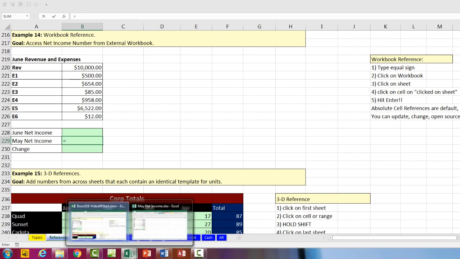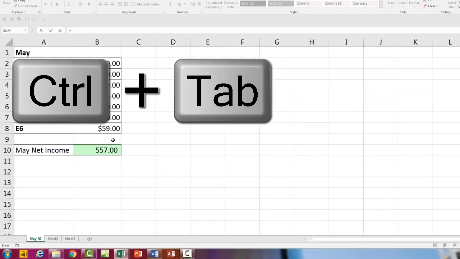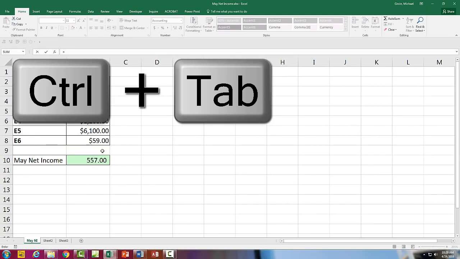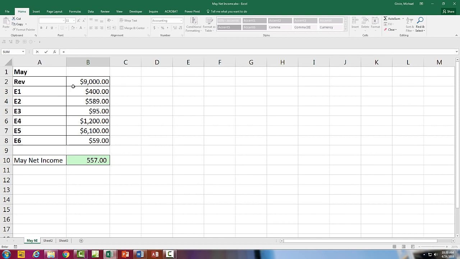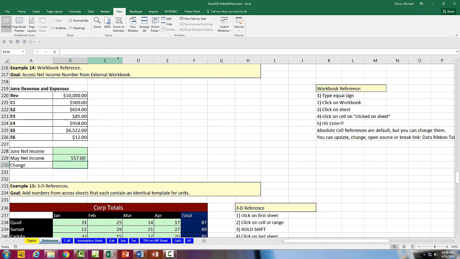So I can either click down on the taskbar and then click on the workbook, or I can use the keyboard Control-Tab. That jumps over to the other Excel workbook file. Control-Tab is different than Alt-Tab. Alt-Tab jumps between windows. Control-Tab jumps between Excel workbooks. Now you can see the formula doesn't have anything yet, but when I click on cell B10, there is our first workbook reference. I'm going to hit Enter, and we'll talk about the syntax for it over here.